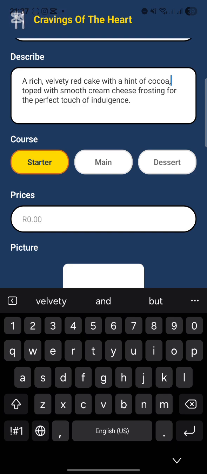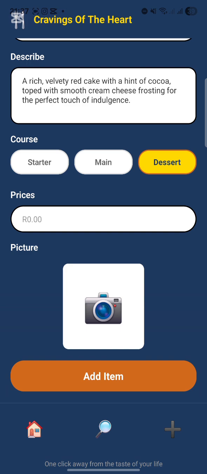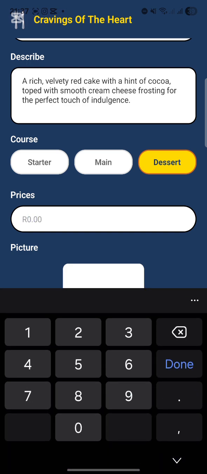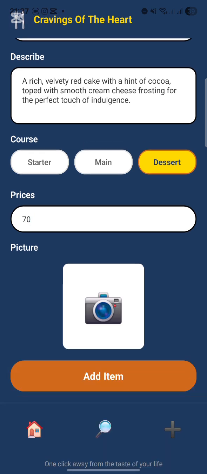But the courses, you get to choose between a starter, a main, and a dessert. So since this is a cake, we're going to go with dessert. And with the prices, I'm going to make the price 70 rand. And then in a later stage, like in a part 2, you can add a picture, but for now you don't need to worry about a picture.